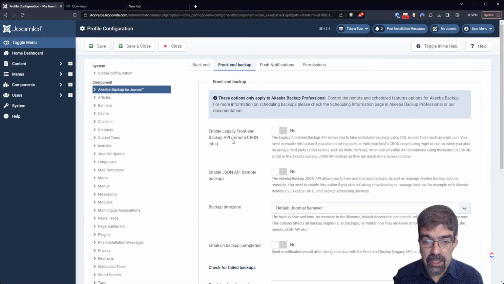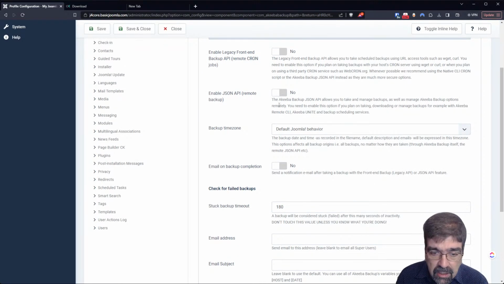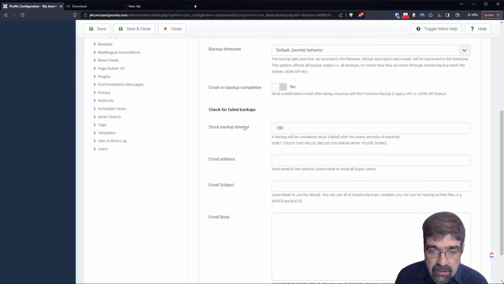All right, so again, these options only apply to Akeeba Backup Professional. All right, so that's something that we will look at later on about how to run Akeeba on a cron. Check for failed backups. All right, don't touch this value unless you know what you're doing. And then send email to this address.